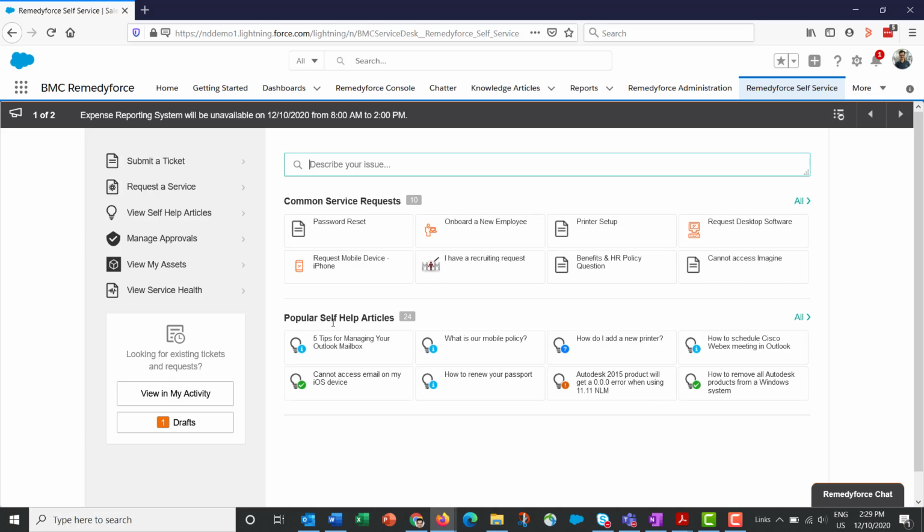Then there are popular self-help articles. These are knowledge articles which are used commonly within self-service. There's an algorithm in Remedyforce that determines which knowledge articles are displayed in this section.